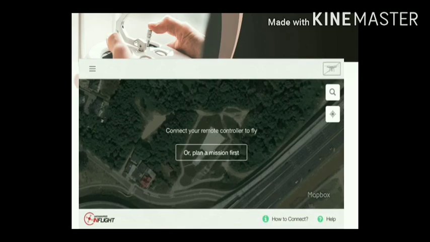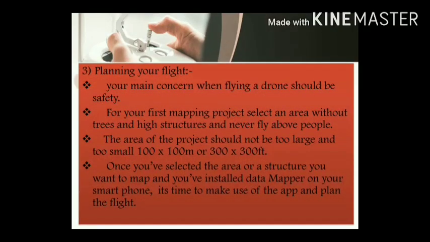Third one is planning your flight. Your main concern when flying a drone should be safety. For your first mapping project, select an area without trees and high structures, and never fly above people. The area of the project should not be too large or too small, that is, 100 by 100 meters or 300 by 300 feet.